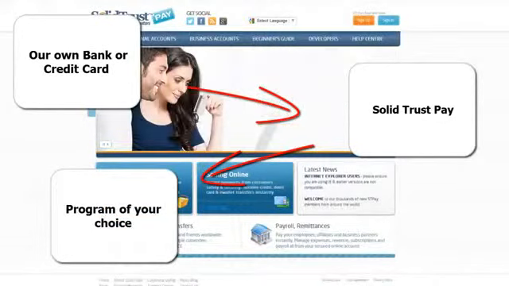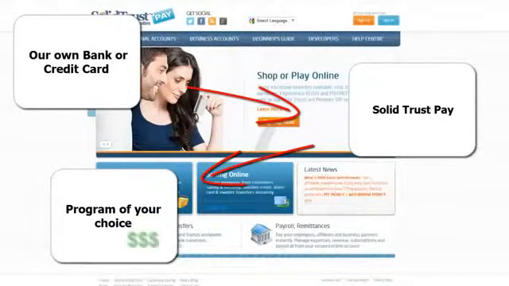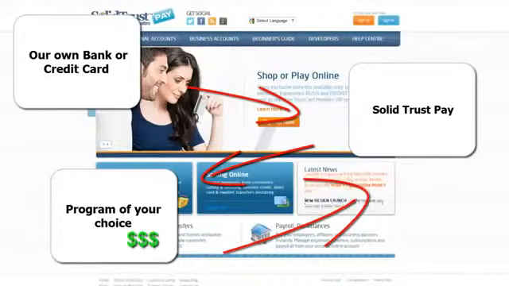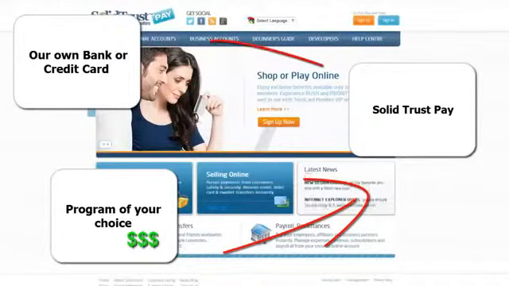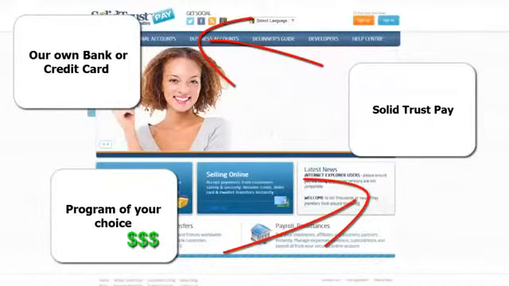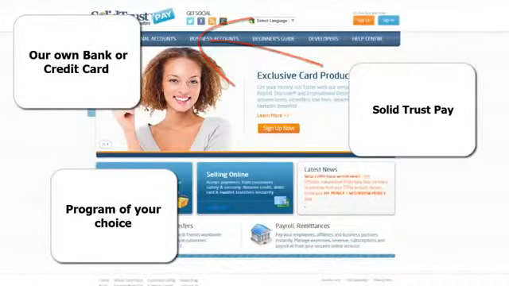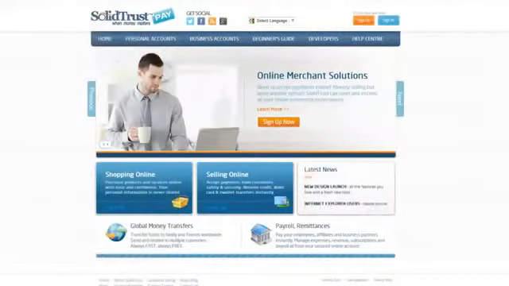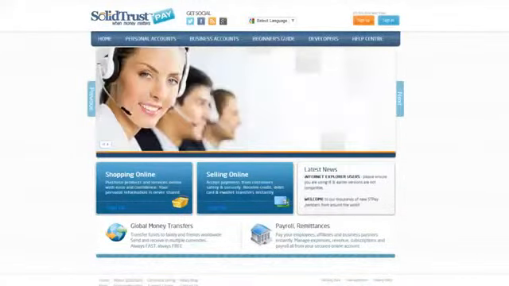Once we choose to withdraw money out of our program, we're going to withdraw money from that program, send it back to Solid Trust Pay, and then from Solid Trust Pay we can send it to our own bank account. So it's really quite simple to sign up. We're going to go through the process today. So please just pause the video whenever you need to, and let's go through the process together.